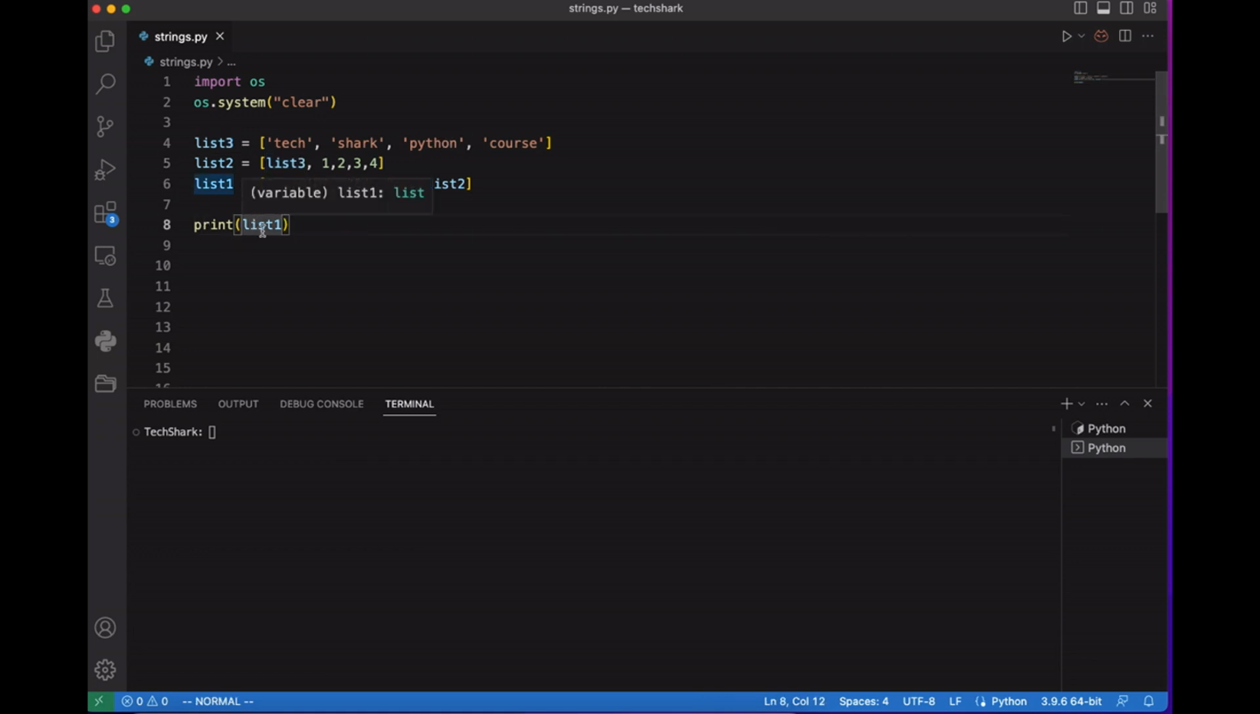What does it print? It is printing A, B, C, D. This list is pointing to list 2. That's why it has printed the items of list 2, which is 1, 2, 3, 4. And it also has a reference to list 3, and list 3 contains these string items. This way, in Python, a list can have nesting at any depth.